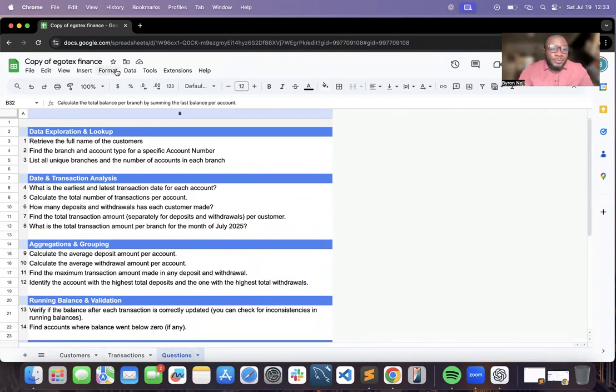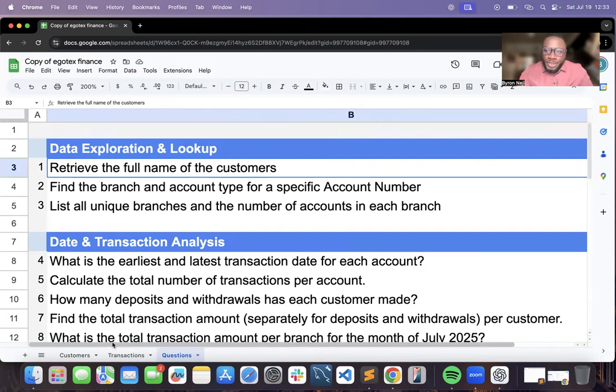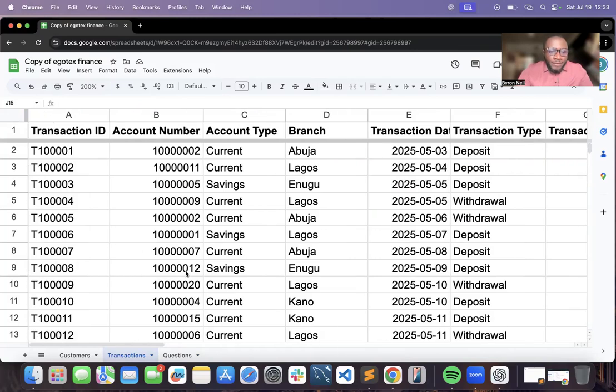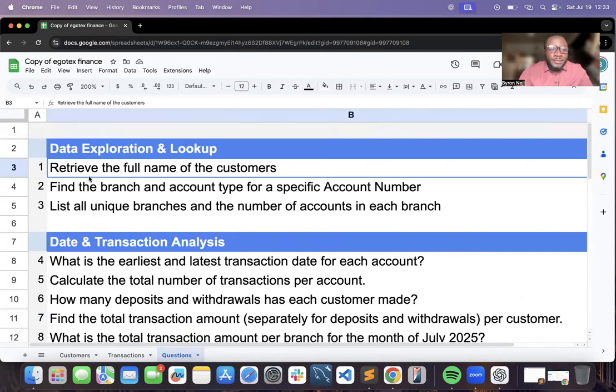Now let's do this. It says here, retrieve the full name of the customers. Okay, so this is going to be easy. I will share this data set with you. If you check in the description, you are going to see the link that will redirect you to this data set, so you can also download and use it for yourself. Now we have transactions and we have customers, but the question we're trying to answer here is to retrieve the full name of the customer.